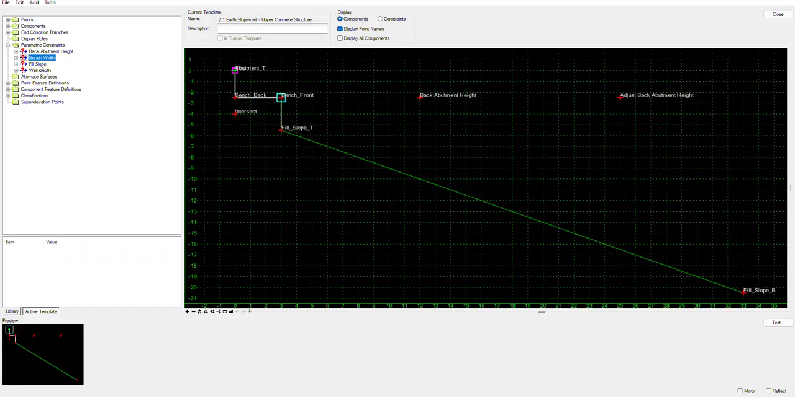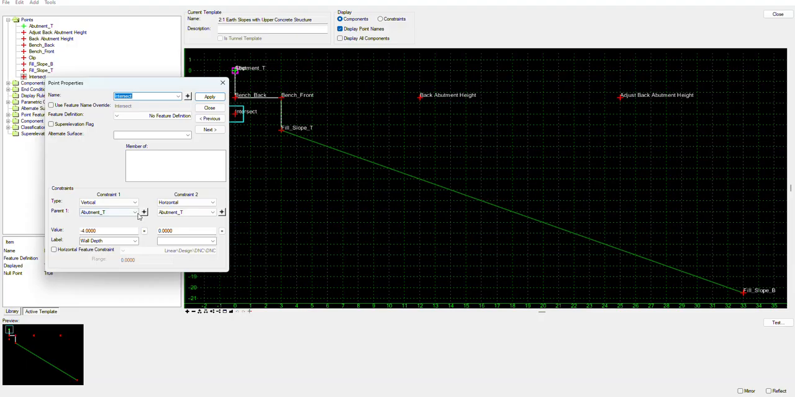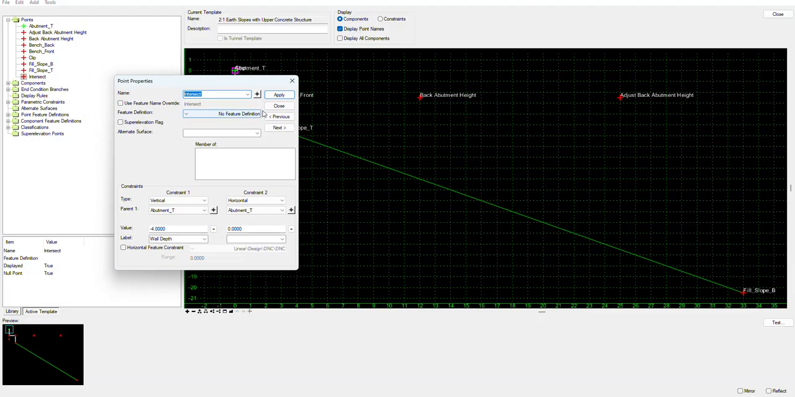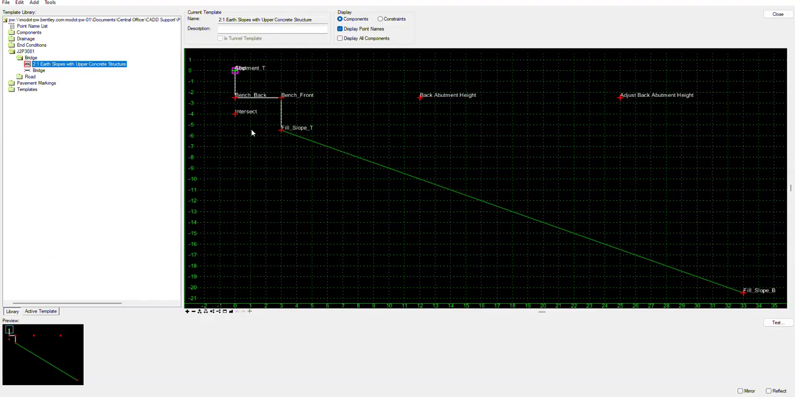What's the bench width? Well, that point there controls it. What's the fill slope? Those 2 points there control that. What's the wall depth? That's that point in the back here. So you can always look at it and see what kind of parametric constraints you have. And if you wanted to see what they were labeled as, you just double click on the point. You can see it's called wall depth. Okay, so close that out, go back to the library.